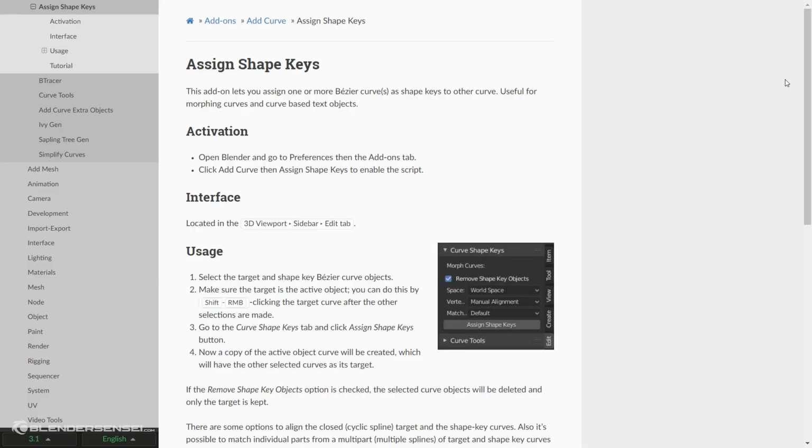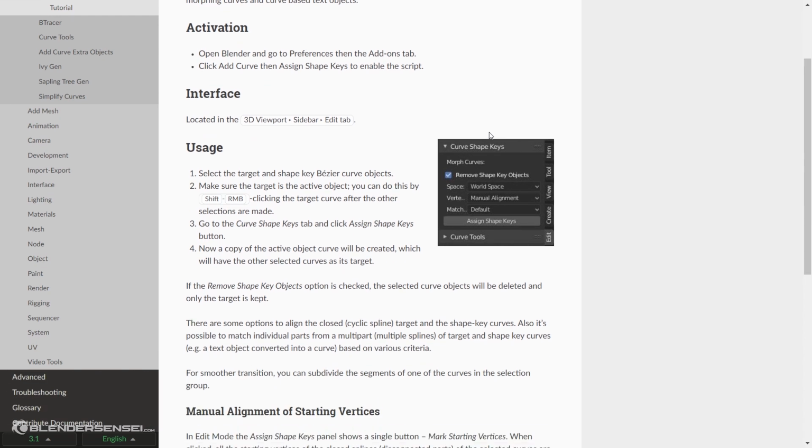So I've got the documentation for the add-on open here, and I'm going to go ahead and read it in case anyone wants to hear it. Assign shape keys. This add-on lets you assign one or more Bezier curves as shape keys to another curve. Useful for morphing curves and curve-based text objects. Activation. Open Blender and go to Preferences, then the Add-ons tab. Click Add Curve, then Assign Shape Keys to enable the script. Interface. Located in the 3D Viewport Sidebar Edit tab.